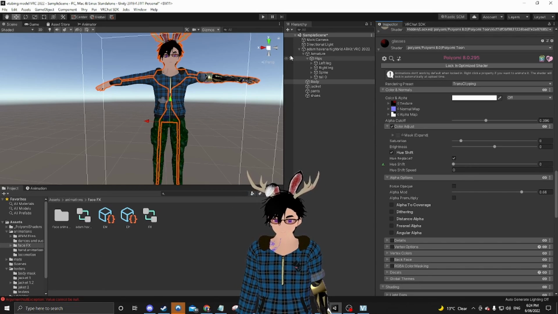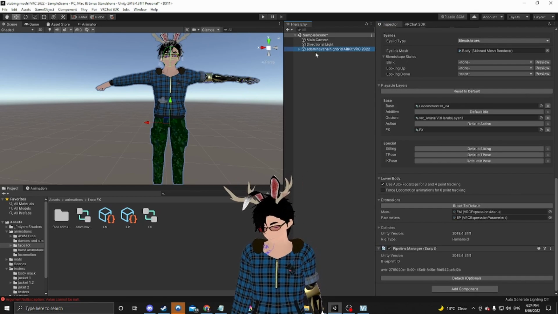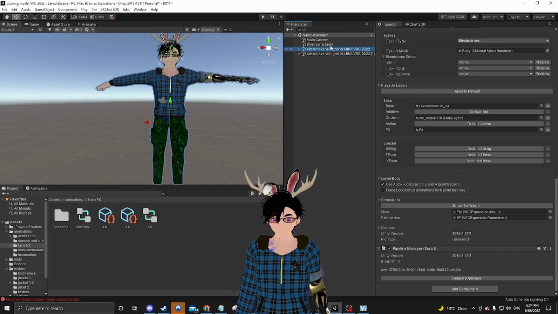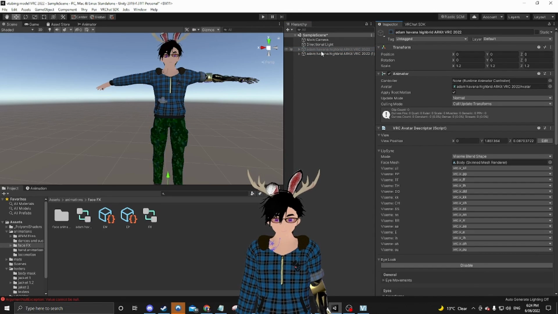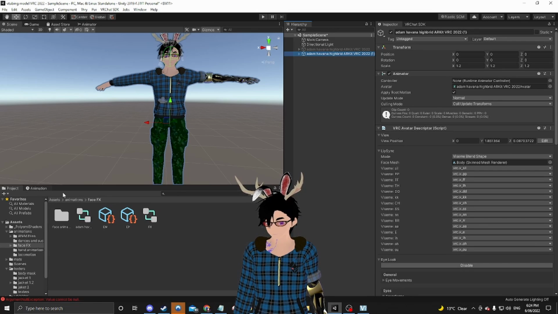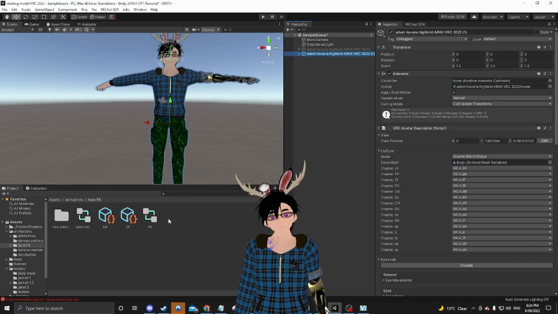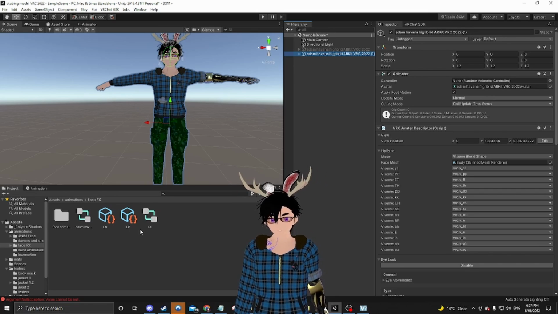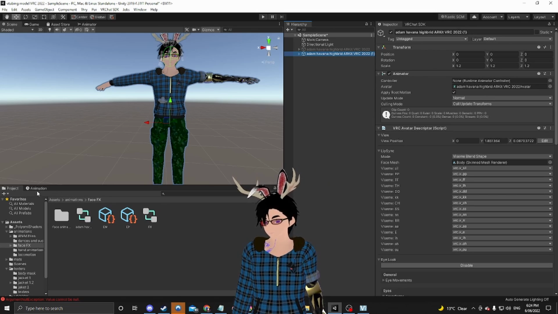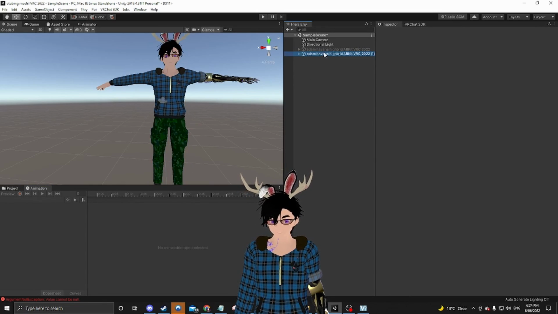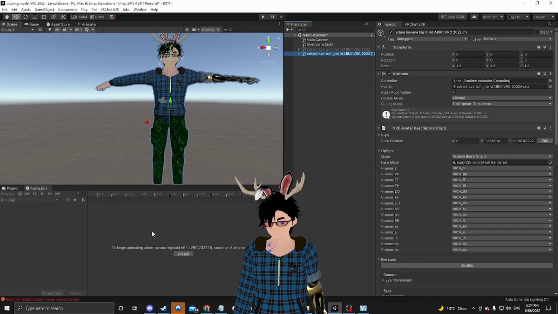So first things first, to create any animation you want to click on your model and do Control D to create a duplicate. You always want to create a duplicate, otherwise you can potentially break your avatar. You'll want to go to the file location that you want everything to save into, just because it makes it easier. Then create animation.